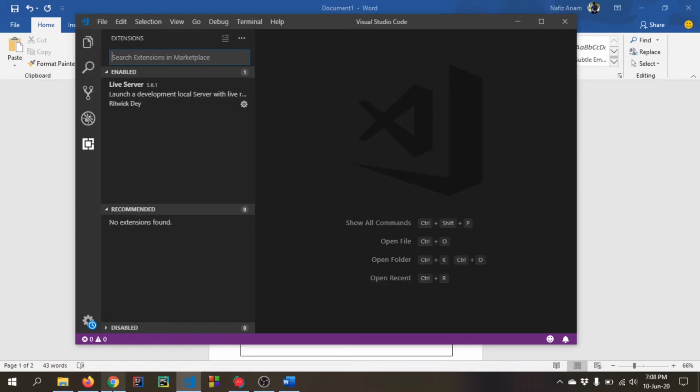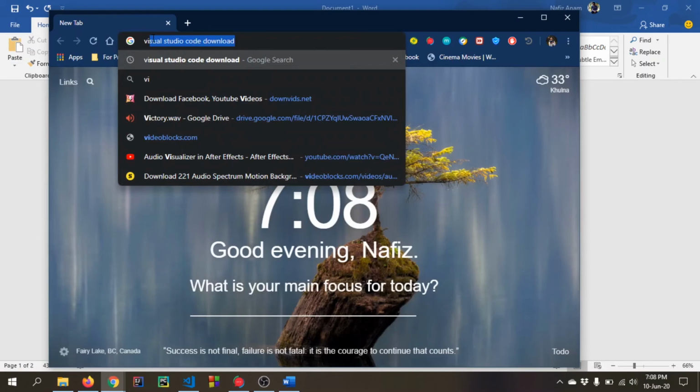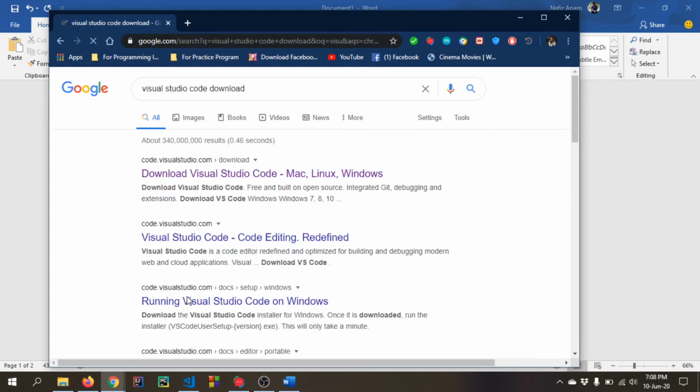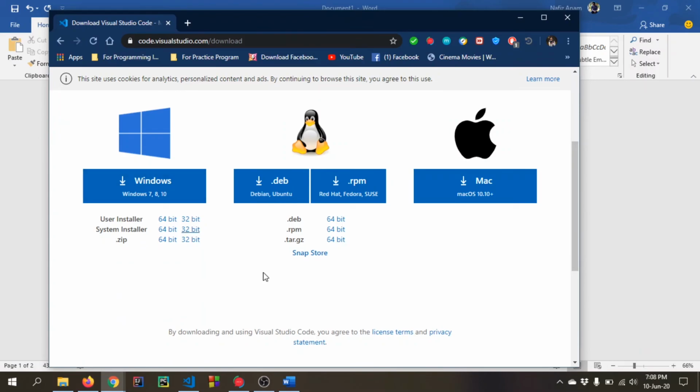It is so easy to download. You have to go to your browser and write Visual Studio Code download. Press enter. Go to this first link. Then if you are on Windows, download this one. If you are on Mac or Linux, download this too. So it is so easy to download. After download, just install it.